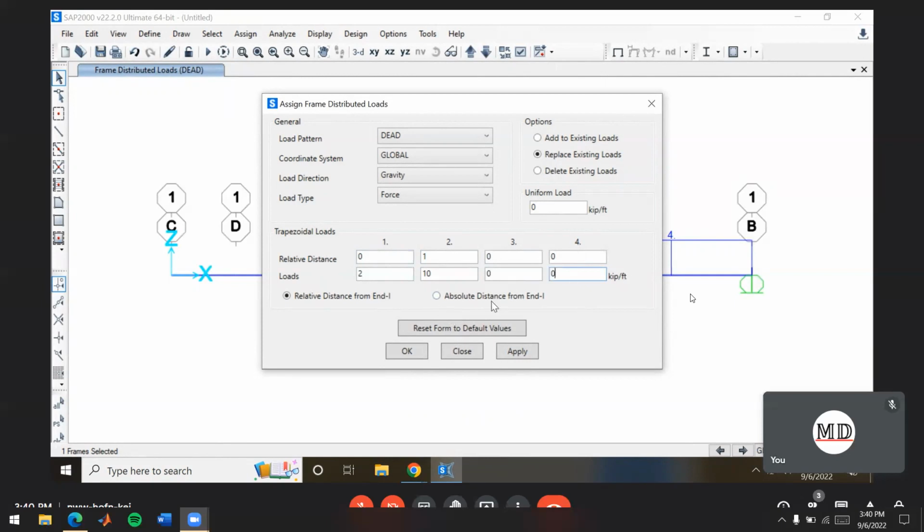Now, if your fractions are really weird, you can also change it from relative distance to absolute distance, and you could put in the number of feet it is from one point to the next. I usually like doing relative distance though. That's just my preference though. You can do it either way.